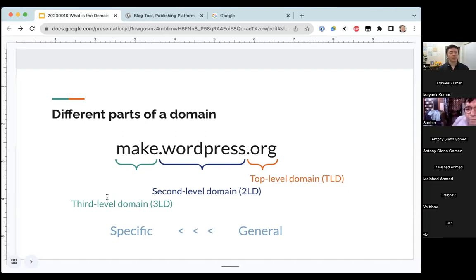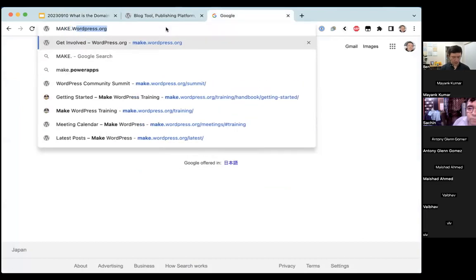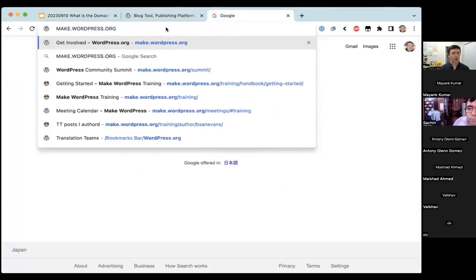And then if we look at the third level domain, it says make. So make.wordpress.org gives us an idea. This is probably something about making WordPress. And if we go to make.wordpress.org, oops.